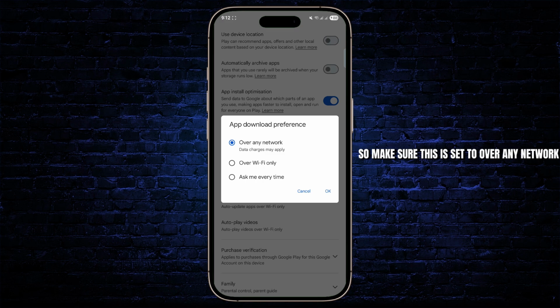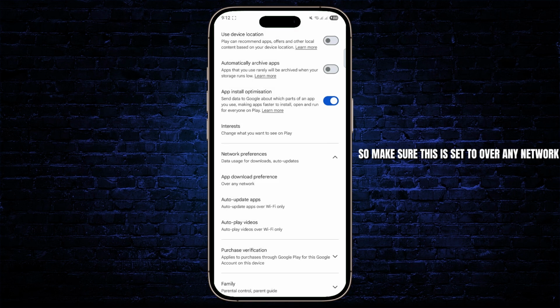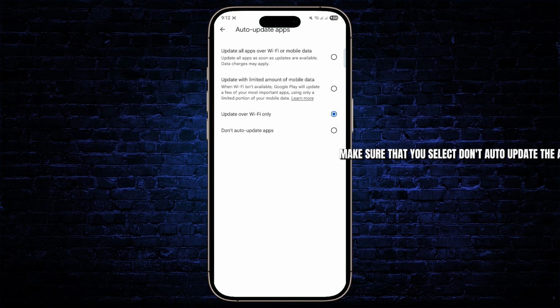So make sure this is set to over any network. And then if you set the app auto update, make sure that you select don't auto update the apps. Once you do this, your apps will have to be updated manually and it could boost up your performance.